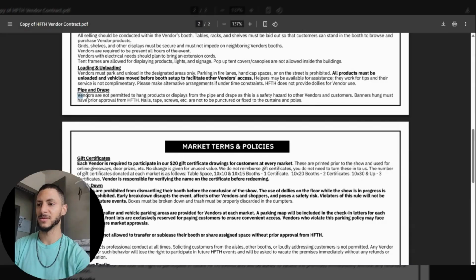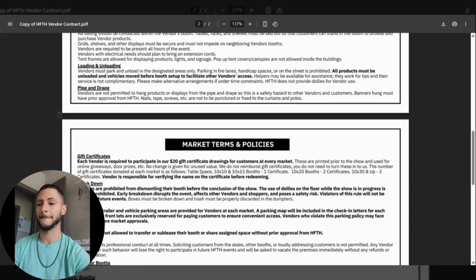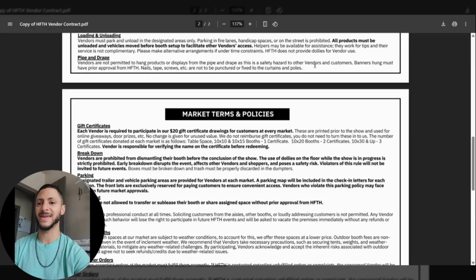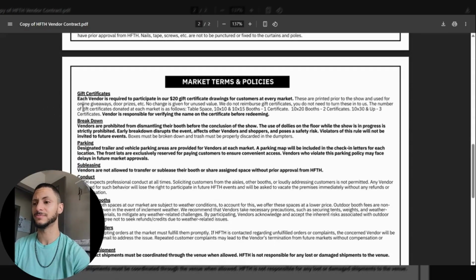Pipe and drapes, we recommend that you don't hang stuff from the drapes, because if you make them fall, it could cause a really big problem, not only for you, but for the vendors around you and even for the customers, depending. So make sure you're not hanging or solely selling your stuff from that. And ask us if you want to hang anything, and we can give you that approval.